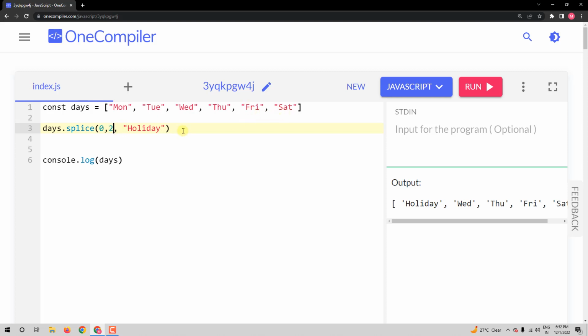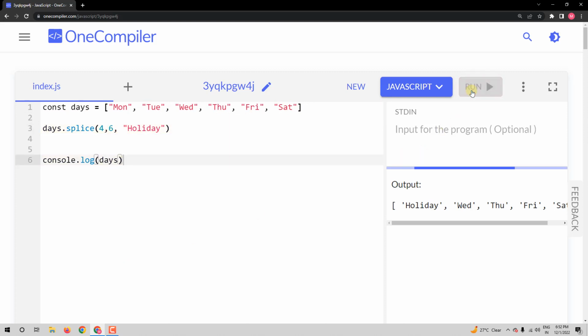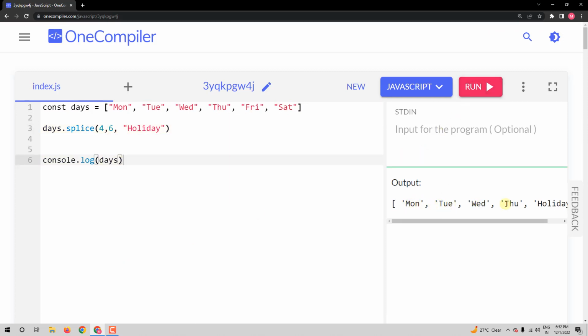Now, let us say I want to remove this and this. Instead of Friday and Saturday, I want to have holiday. So 0, 1, 2, 3, 4. So starting number 4 and this is 5. One more than 5 is 6. So now let me run it to get Monday, Tuesday, Wednesday, Thursday and holiday. So this is how you replace elements using the splice method.